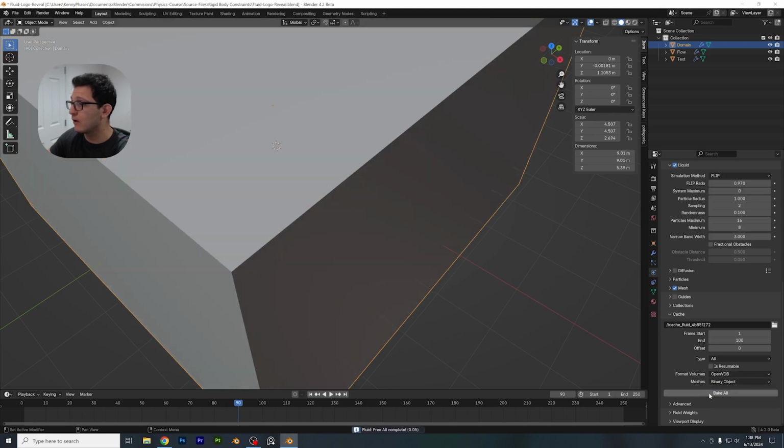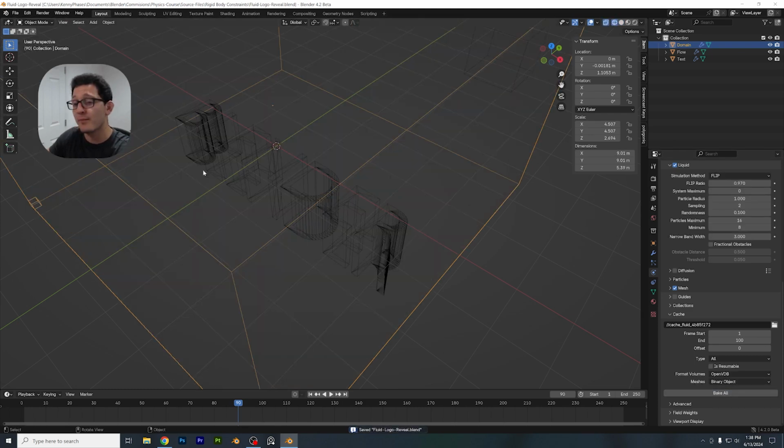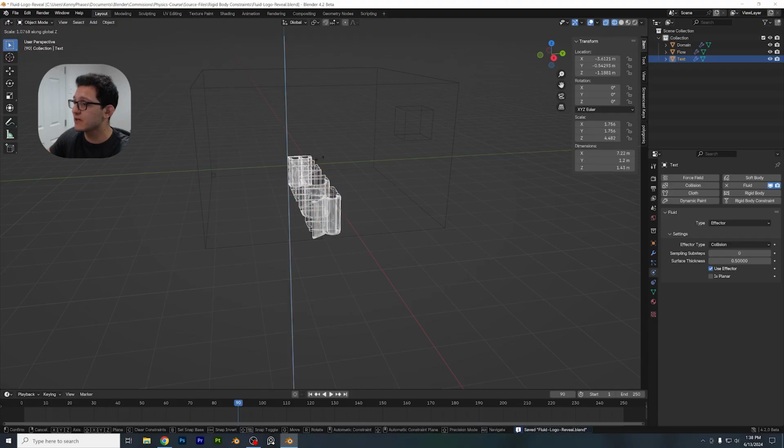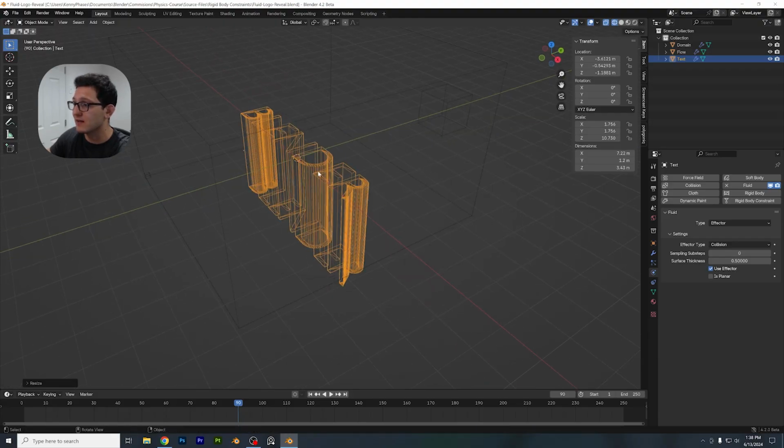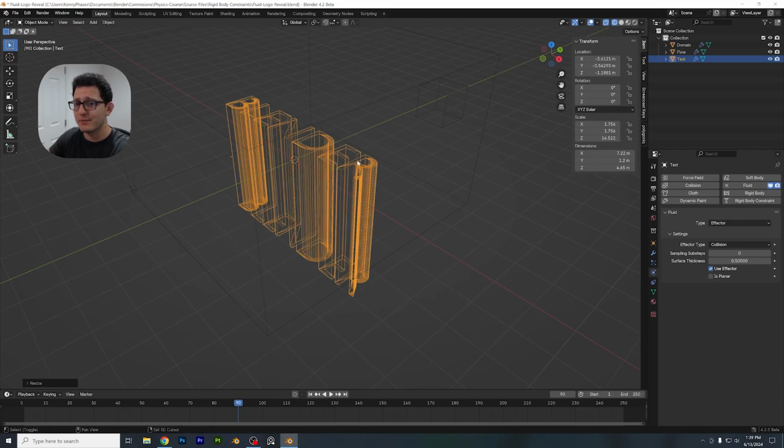So I'm going to click on Free All. I'm going to save this real quick, go back to wireframe mode. I'm going to scale this up on the Z-axis a lot, like that. That way the water can't get inside of our logo. In fact, I'm going to scale it up even more.